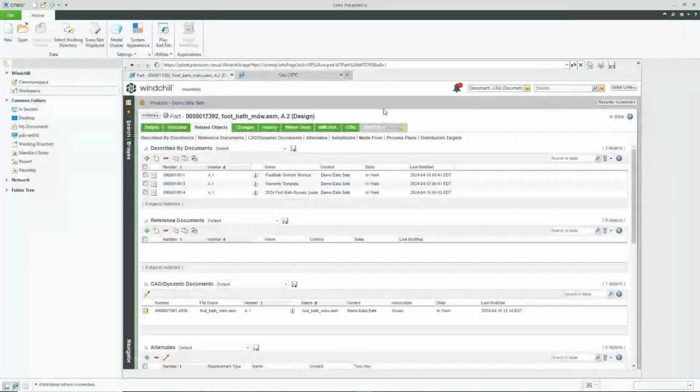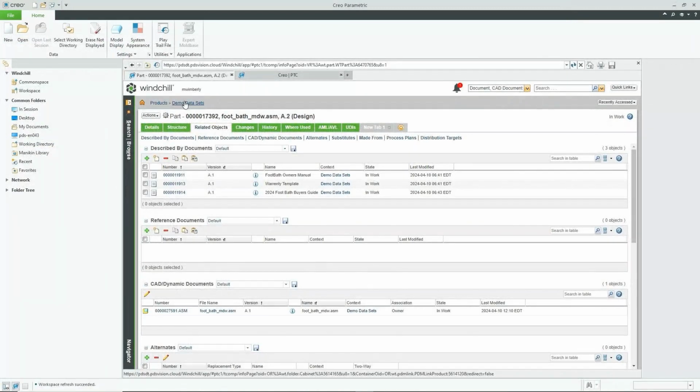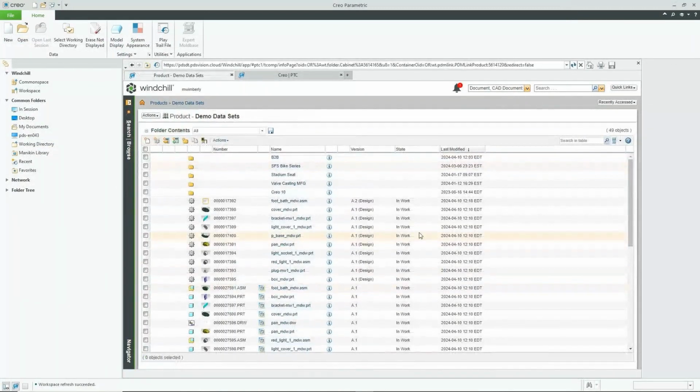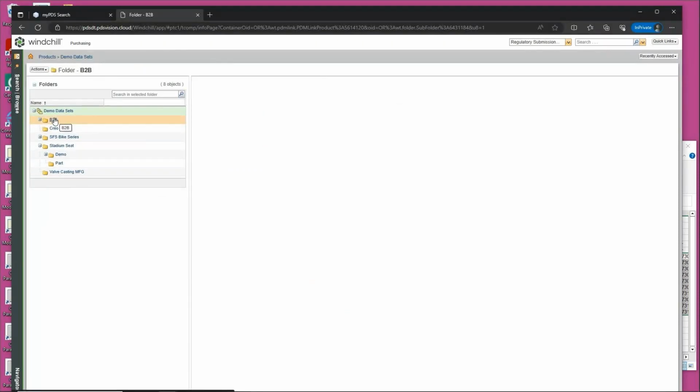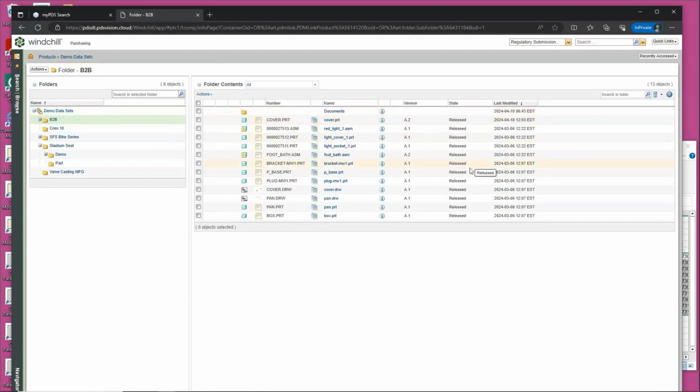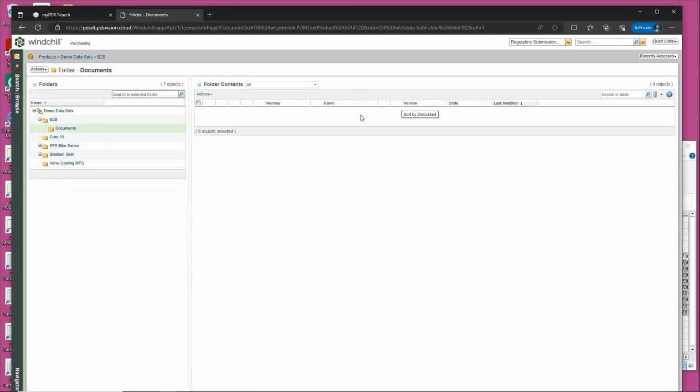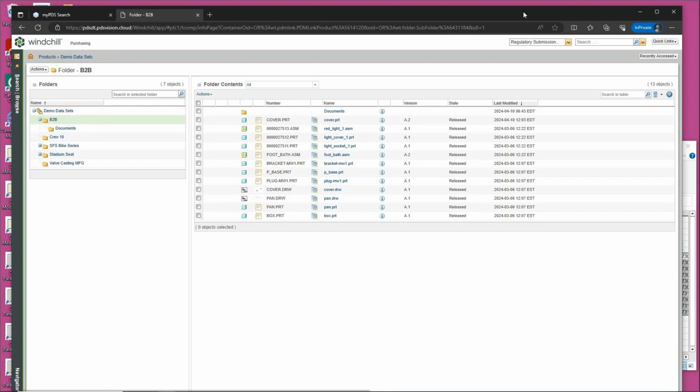But when I come back to the actual location of demo sets, there's a lot of stuff here. But the reason they don't see anything is that purchasing, although they're a part of the team, only has access to items that are at the released state. So currently, there's nothing in that location that is released. But if we go in a little bit deeper, hey, there's those CAD files that are currently at the release state. Go into documents, doesn't show any documents because once again, the documents are not at a release state. So that's one way of controlling who can access the data.